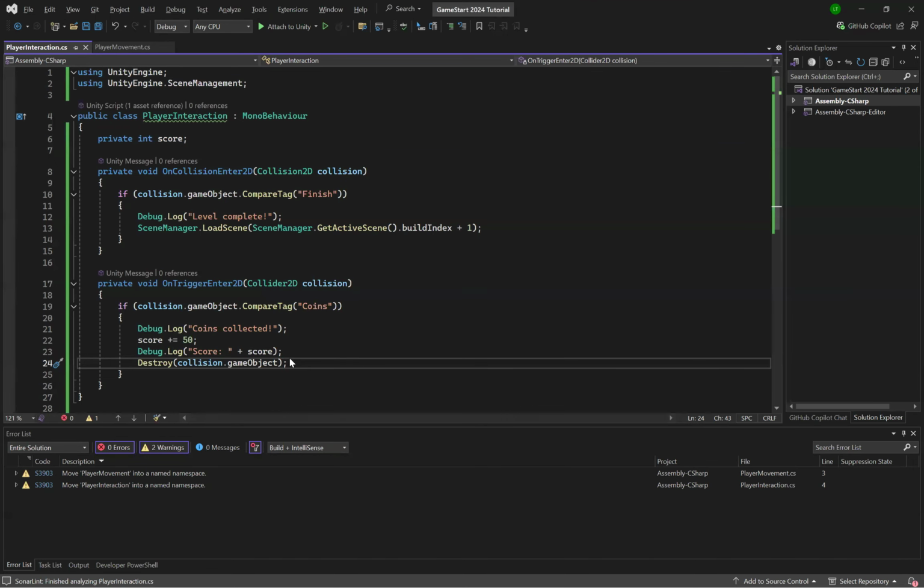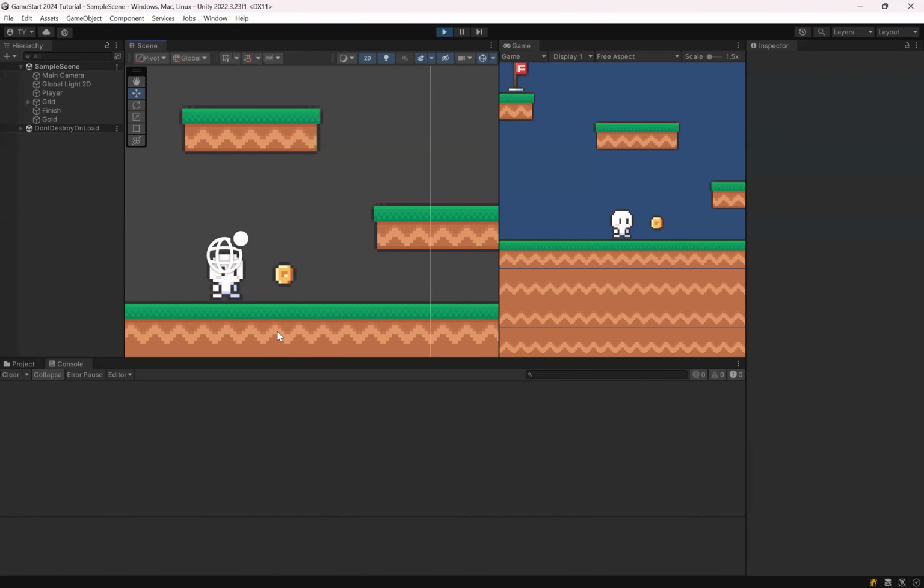So now, as I move into the coin, we get our score increased by 50, and we also see the coin being destroyed. So it will no longer appear in the game scene until we refresh the stage. And this works exactly as how we have imagined it to be.